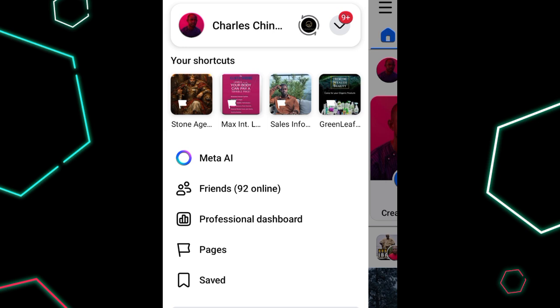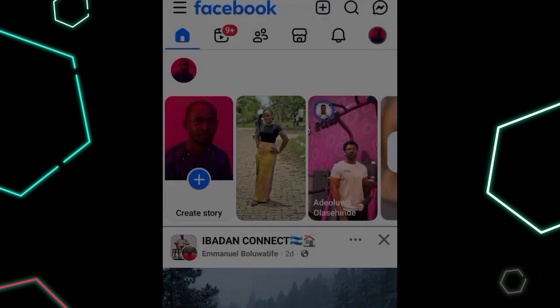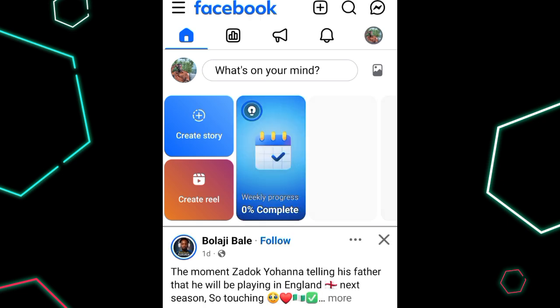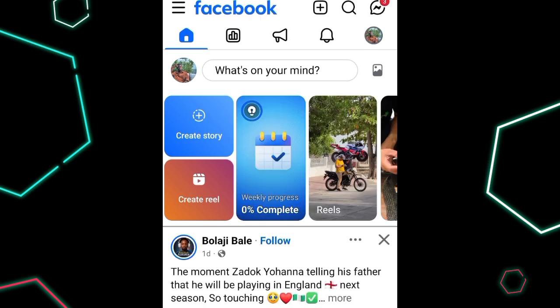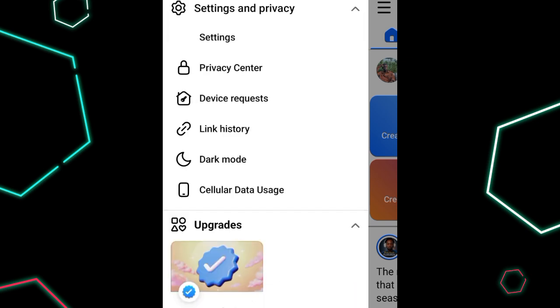So right here I'll click on this drop down arrow and I'll go to sales information. So assuming I want to change this page name, so it's switching already. So right here click on this hamburger icon up here. So once you click on that, then go to where you have setting and privacy. Can you see that? Now click on setting.